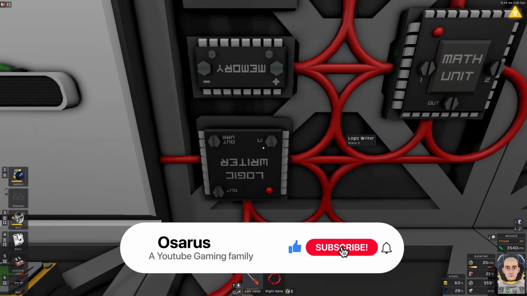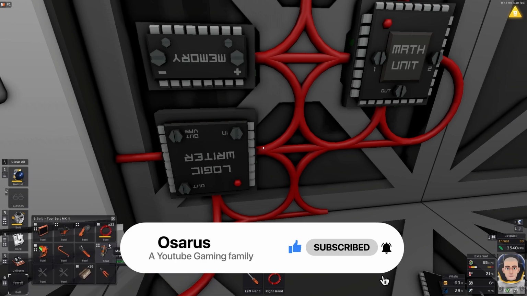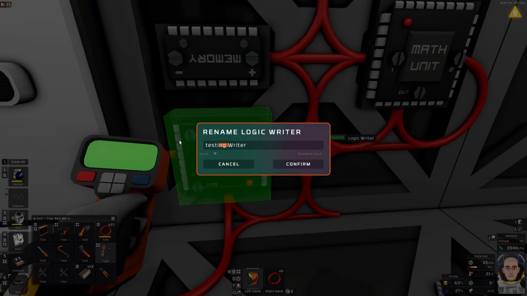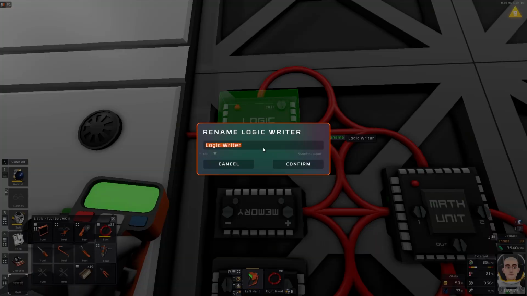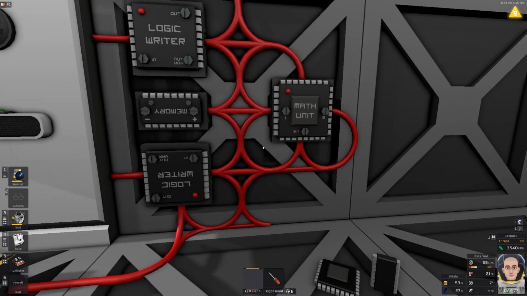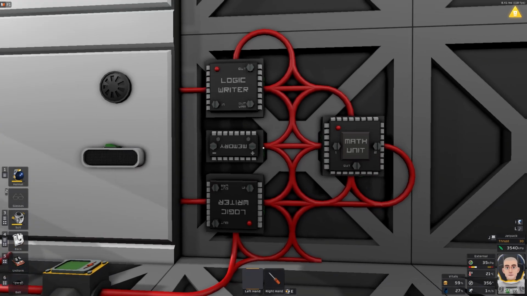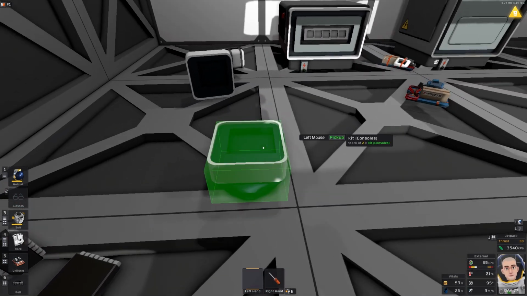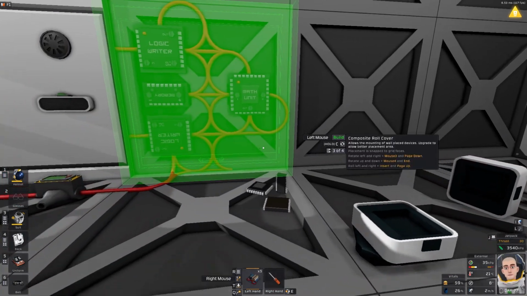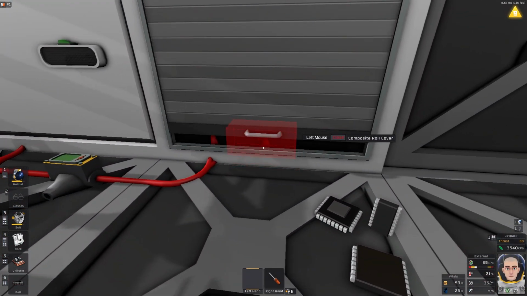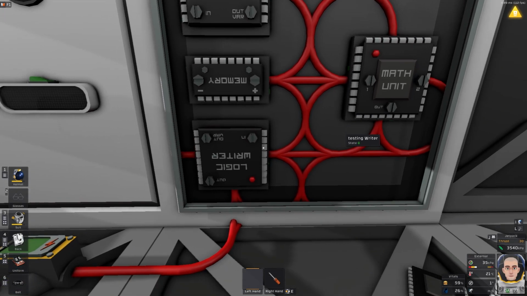So, let me just name everything. So now that we've named everything and we've put everything together, you can see it looks awful. And yes, it does. But if we take our door, pop it like this, looks nice. You cannot see it. So we first need to set things up.